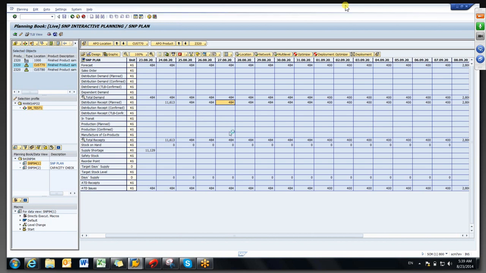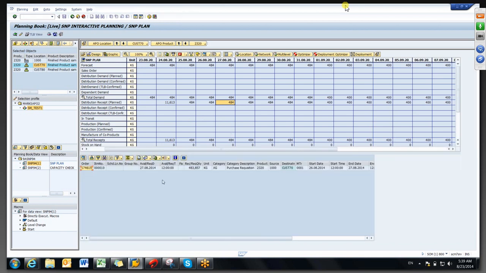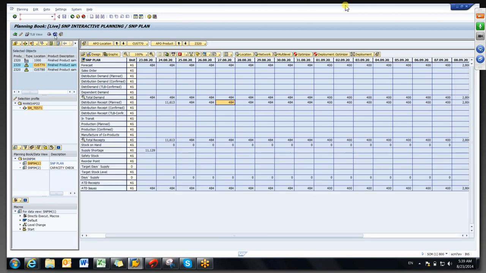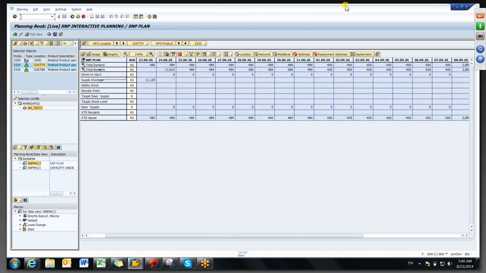What is this one? Double click on any order and it will show it is a purchase requisition. The category is AG. Excuse me, I lost you. Could you please replay what you mentioned? How do we calculate this distribution receipt? I will explain you. Thanks.